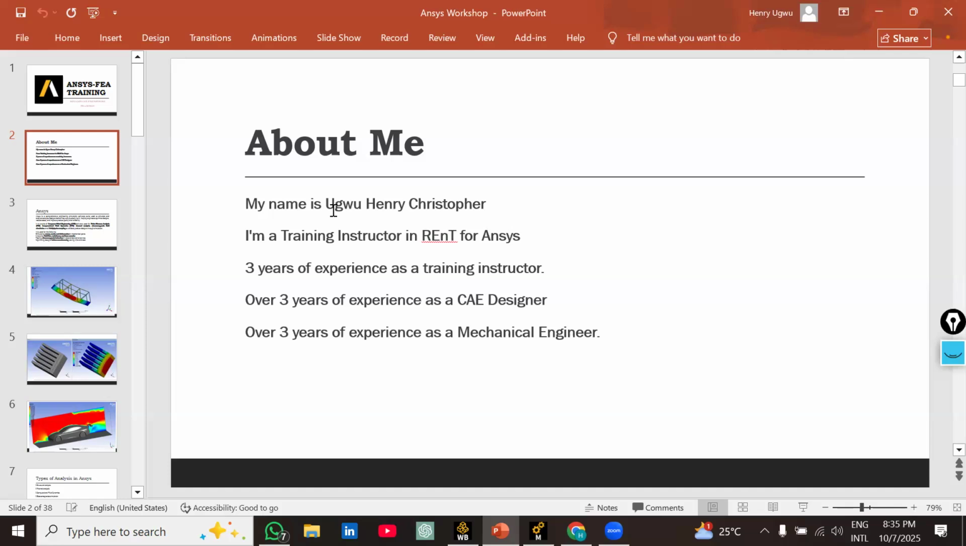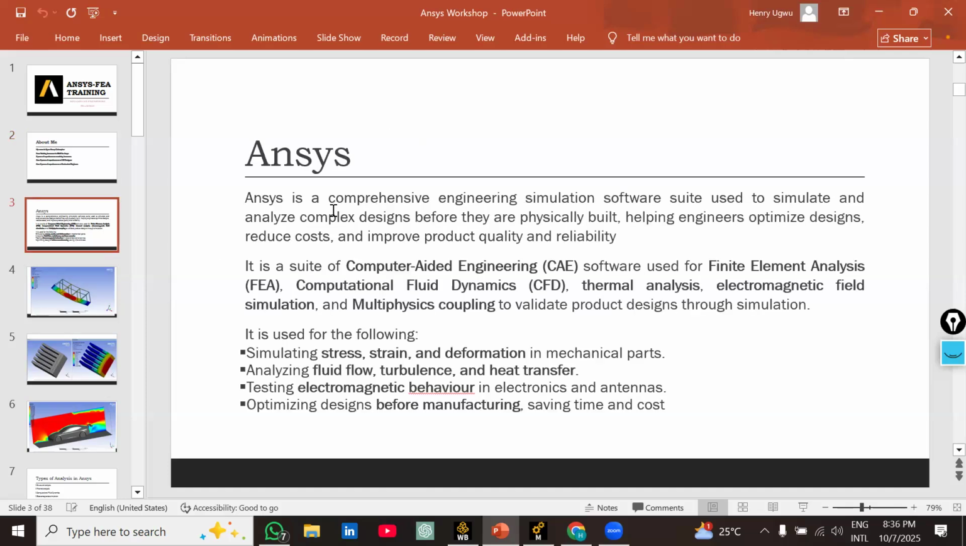So our topic for today is Ansys software. Ansys is a software, of course, and this is what we are here to learn today. But let's start by defining what Ansys means, so that when we start using the software, we'll have the foundational knowledge of it and understand the basics, the principles guiding the Ansys software.